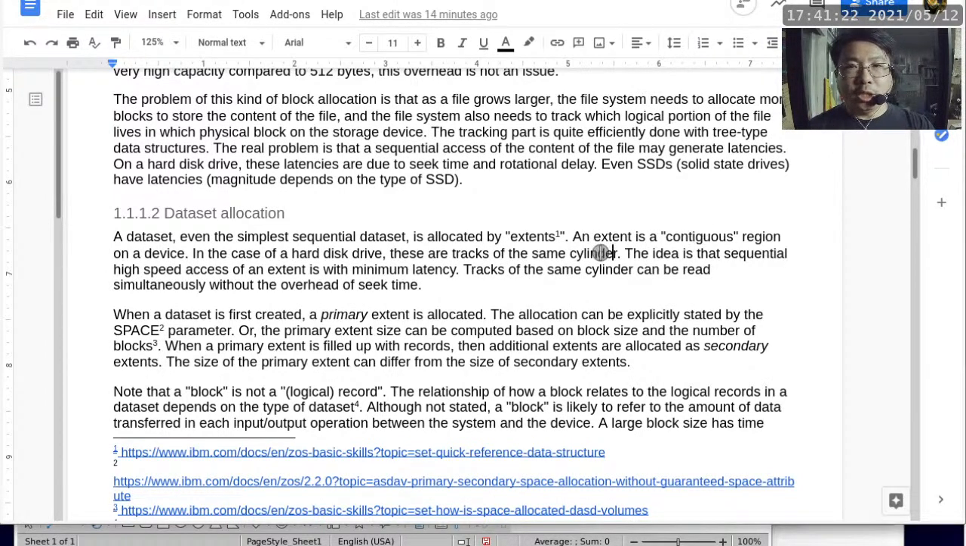An extent is a contiguous region on the device. In the case of a hard disk drive, these would be tracks of the same cylinder, and typically they would be tracks that are in the same sequence, like track 0, track 1, track 2, instead of jumping around in different tracks. Technically speaking, if z/OS has to allocate not exactly the neighboring track, but tracks in the same cylinder, physically it does not cost anything extra because all the tracks can be read at exactly the same time, so it doesn't really incur any extra time.